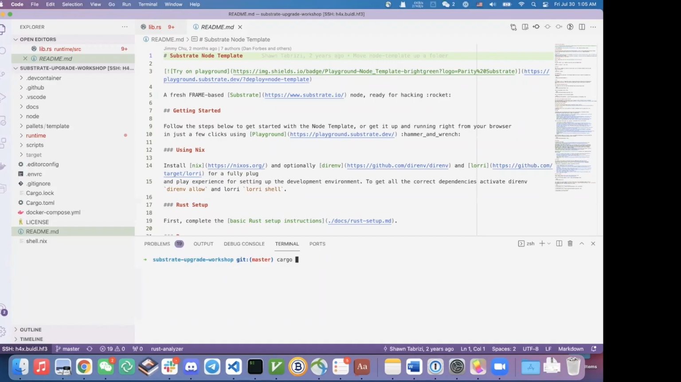So cargo build --release. If you build it from scratch, it may take 10 minutes or even 20 minutes, because it takes some time to download the dependencies and compile all the code. But we have already pre-compiled that, so it already finished. Let me run that. The compiled result lives here.